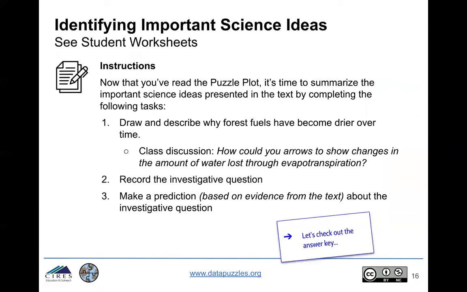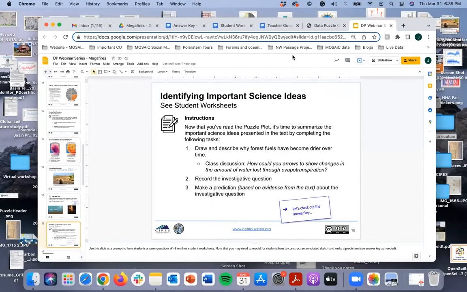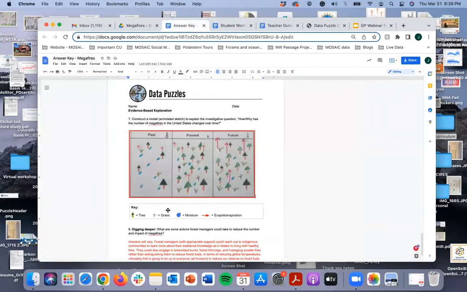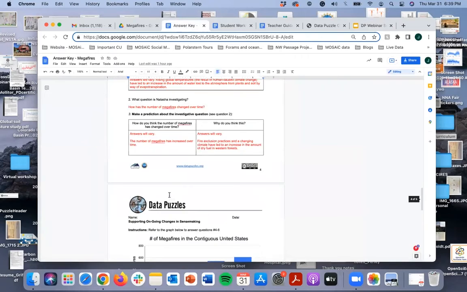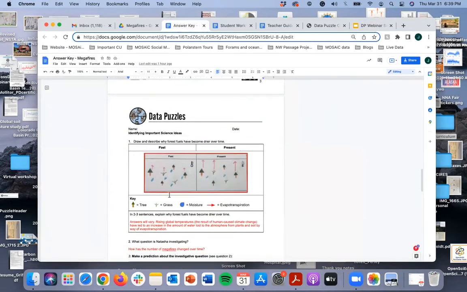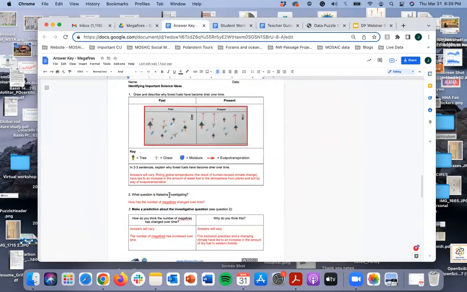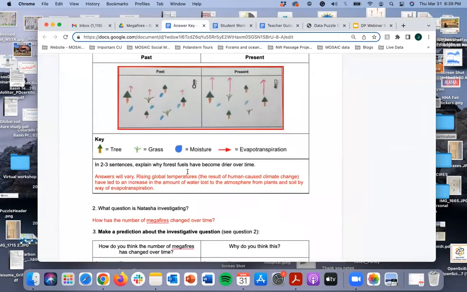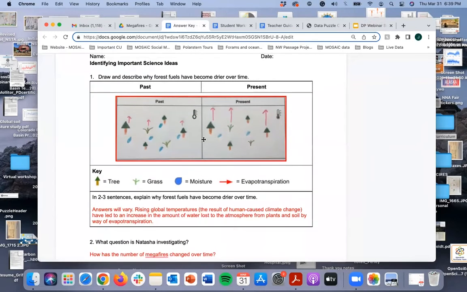So now we've read that text, we've watched some videos, we've had some discussions. We want to give students an opportunity to summarize these important science ideas by completing a couple of different tasks. And so we'll go to the answer key now to show you what that looks like. Again, the format is the same for all of these data puzzles. There's some text, and then these questions are more or less the same, but tailored to each resource.